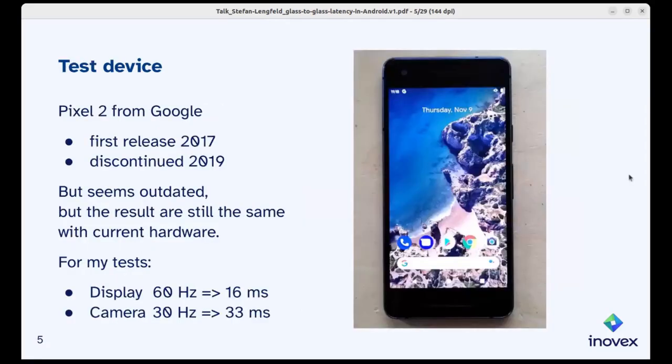My test device was not a Pixel 5, it was a Pixel 2. It's a very old phone. It was first released in 2017 and discontinued in 2019. And here you see an image on the Pixel 2. Why did I choose this device? Because I had it on my desk. That's the only reason. And another reason is that I could build a vanilla AOSP for it and become root on the device, because all my investigation at the end needed root on the device.